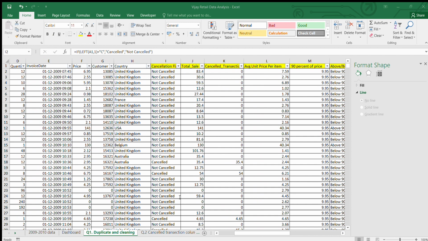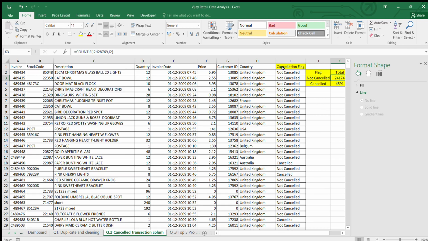In question number 1, we only remove the duplicates and clean the data, and in question number 2, we handle the cancellation. In question 2, for transactions with invoice starting with C, cancellation, create a new column, a flag, and calculate the total value of cancelled transactions. In this we have created the new flag column.